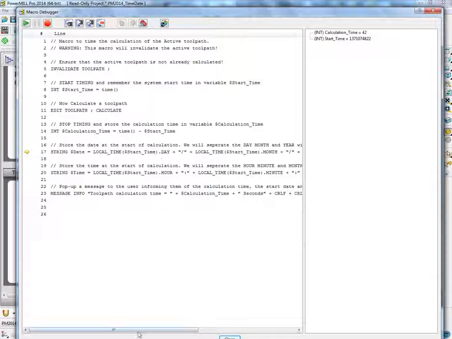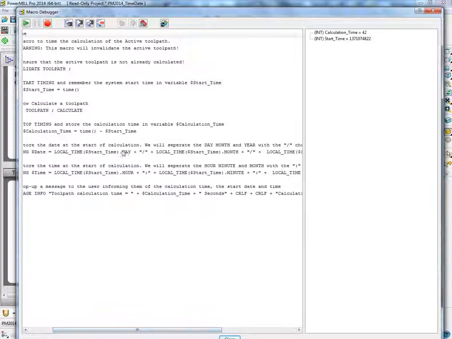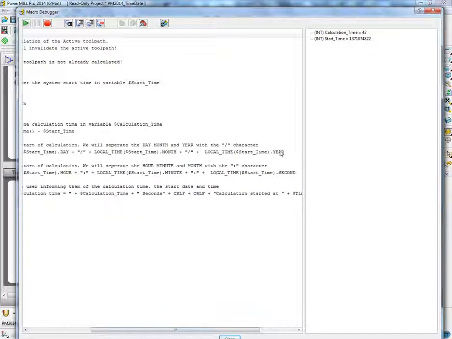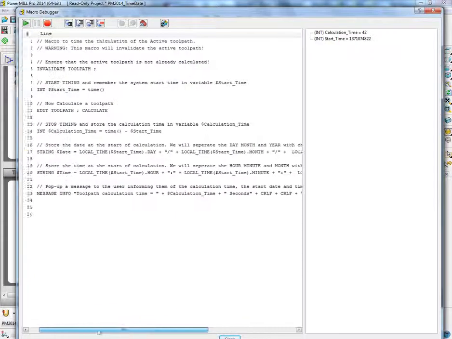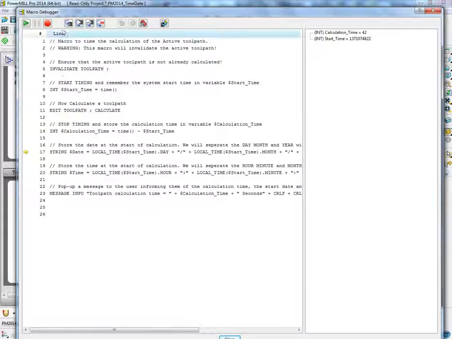And then I've got basically parameters. So I've got the day parameter, the month parameter, and the year parameter. So I'm going to separate those with slashes. I'm just going to add them into a single string variable.